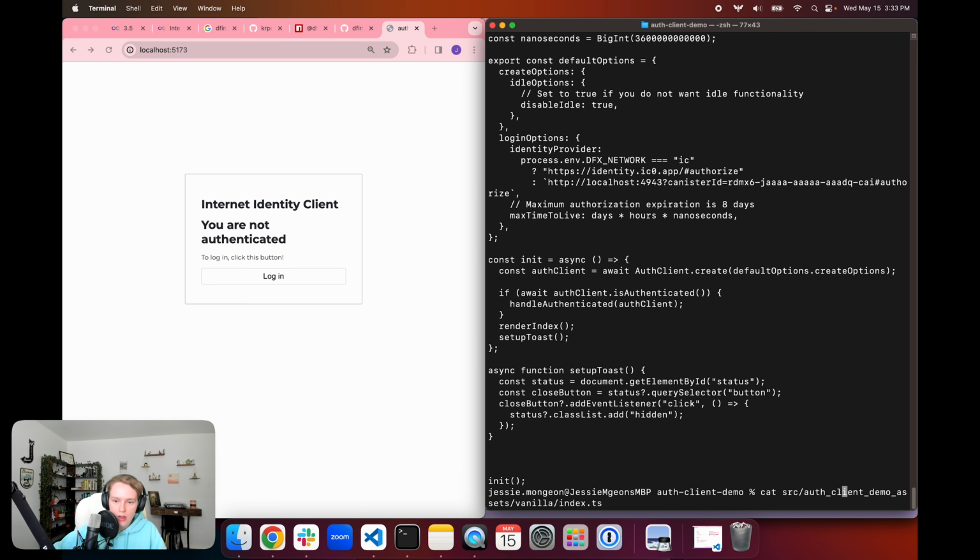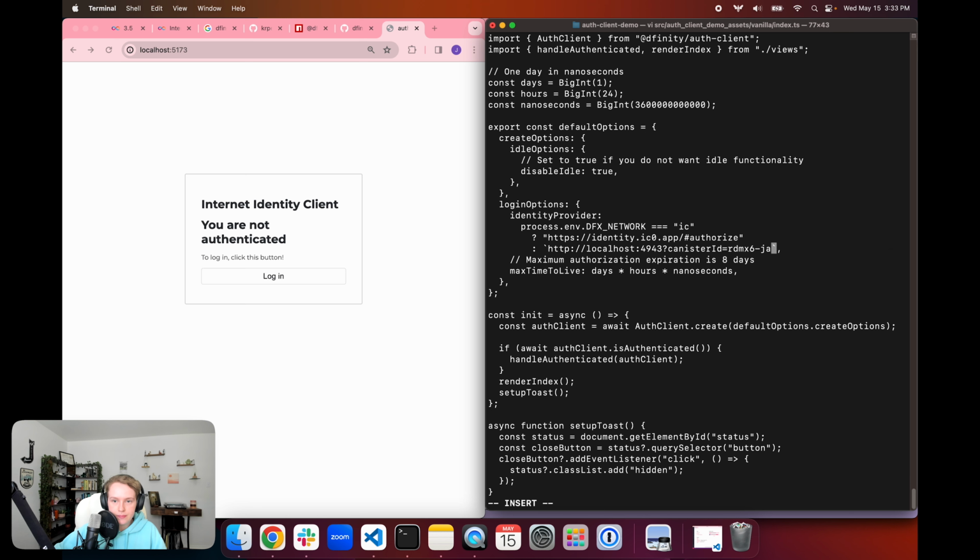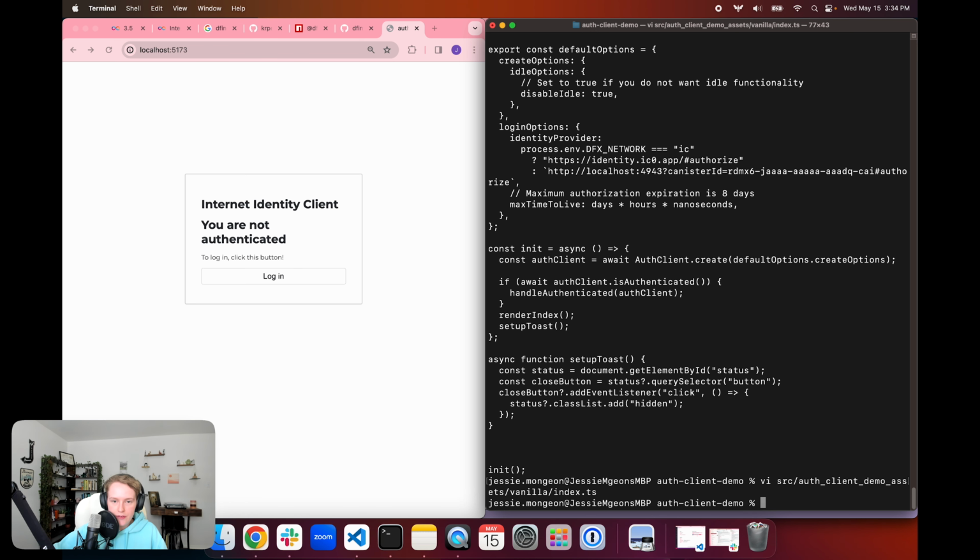So let's take a look at doing that. So I'm just going to open this up in VI here. You can open up this file in any IDE of your choice. And then I'm just going to go down to this URL here and remove it. And make sure that I don't have an extra space in the front. Okay, so that should fix that for us.